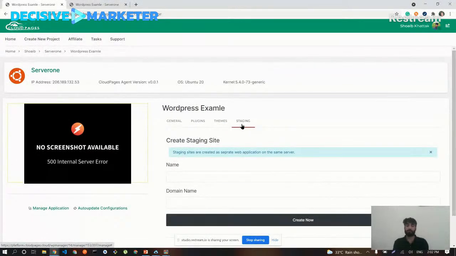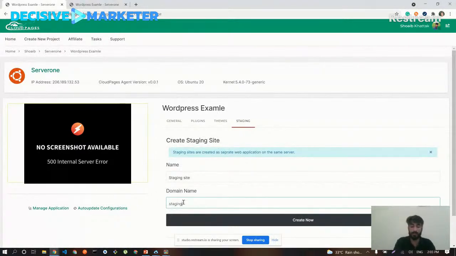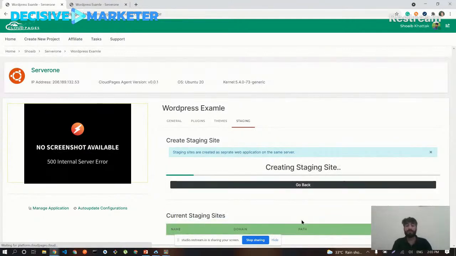We provide one click staging. What you have to do, you just have to give a name. Like I give the name staging site, and then I will give a name to the site, staging one dot cloudpages dot cloud, and create now. This will create a staging site for you.